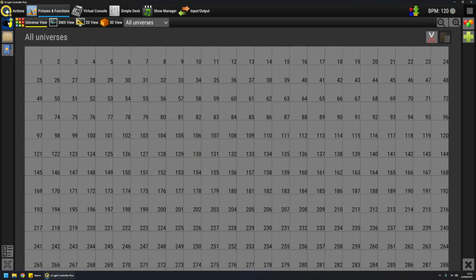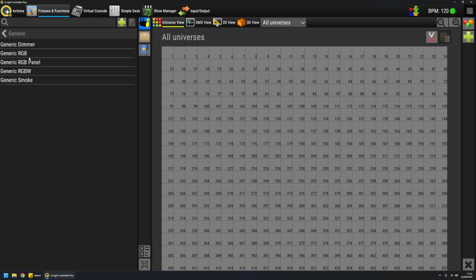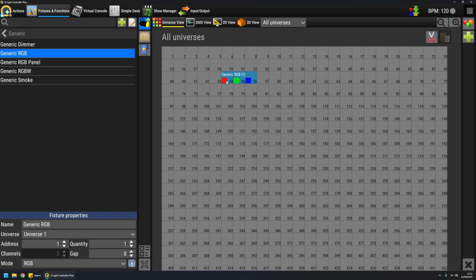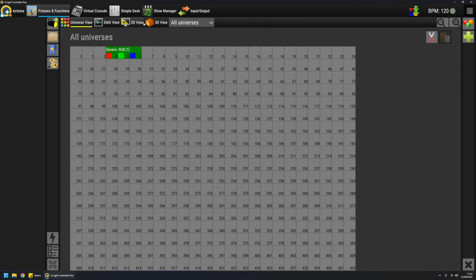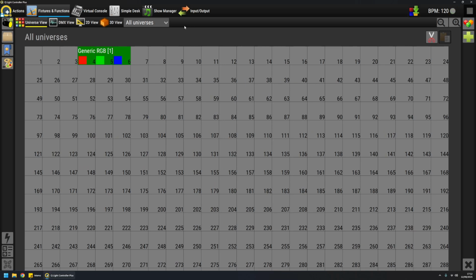So if I add a basic fixture to the universe view, the only thing I get is where the fixture is mapped, so on which DMX address, and how many channels it has. So the only thing I can do is move it around, and if I mistook the universe, I can also sort of cut and paste the fixture to another universe. But I don't have any other information apart from this.